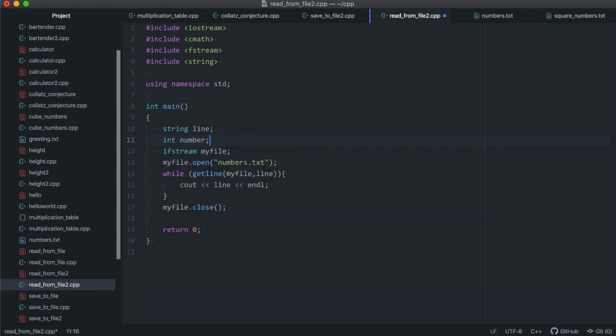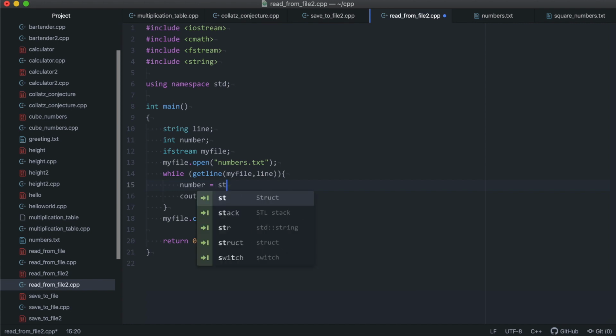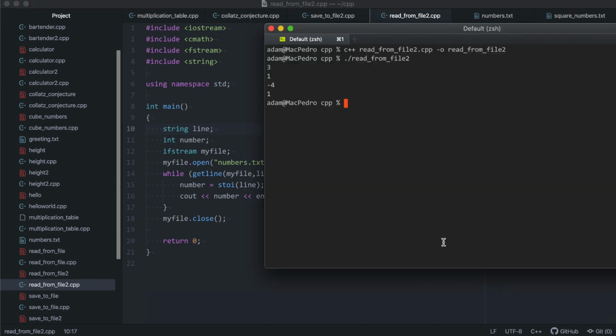So we can create int number so that line by line, as we read it in, we can say number equals, and then we're going to convert from a string to an int. And there's a function for that. It's stoi. So that's string to int, right? stoi of line. Now, of course, we could then go ahead and output the number as an integer. Maybe we should just do that just to confirm that it works. So let's compile. Good. So far, so good.